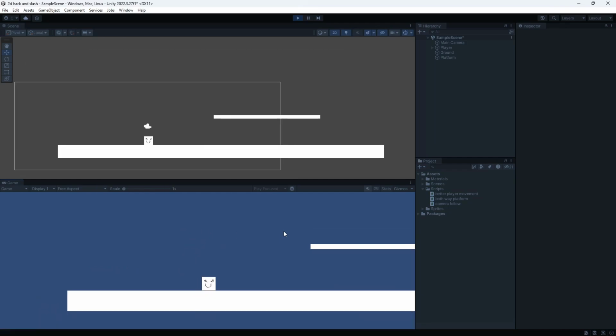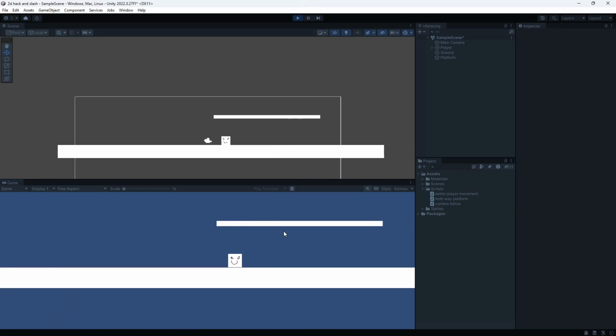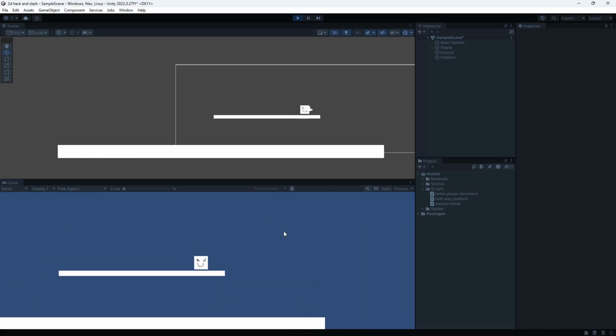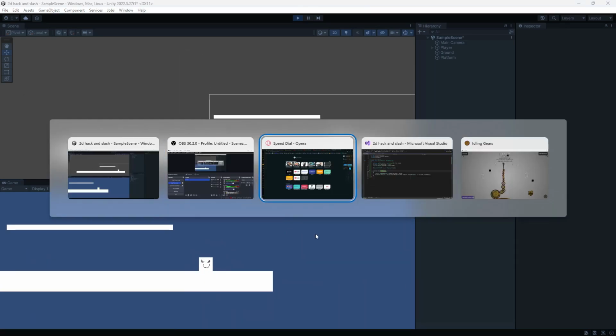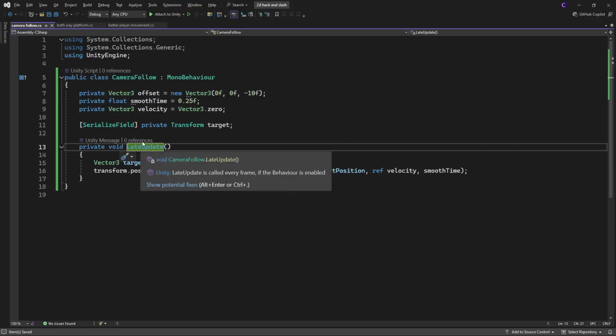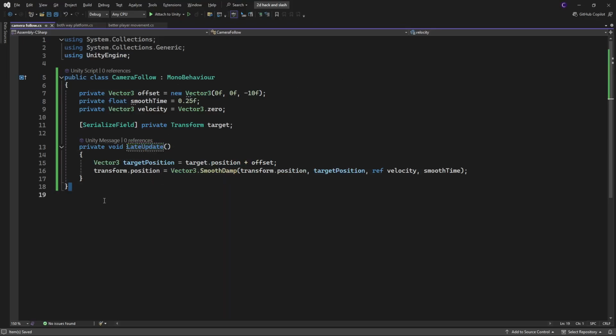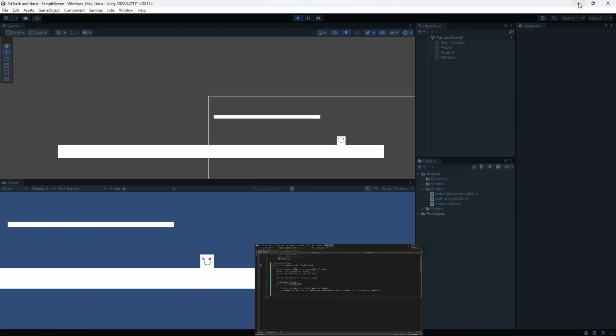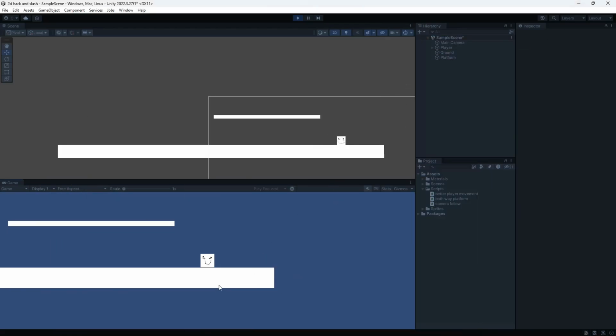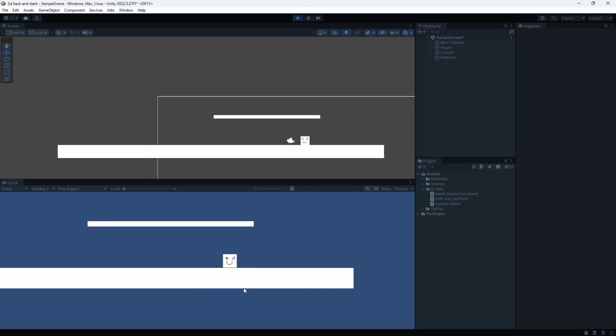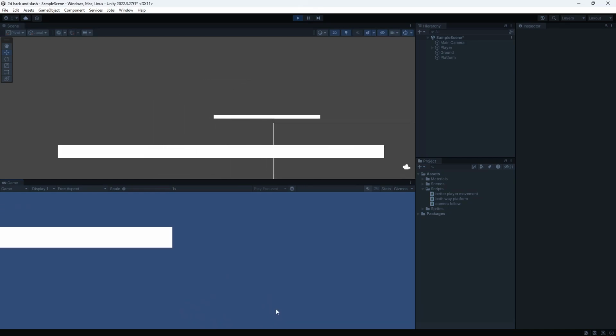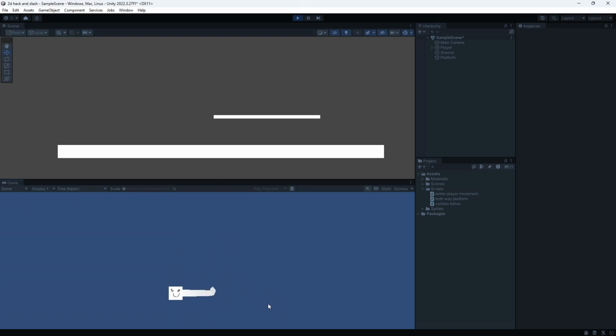I have it actually more connected than the thing actually was. If I go into the code, this was done in just the update function, which does work, but I put it to late update and it made the camera snappier. It snaps onto this guy faster. Like if I fall down, if I dash, it can actually catch up to him. But on just update, it doesn't catch up.